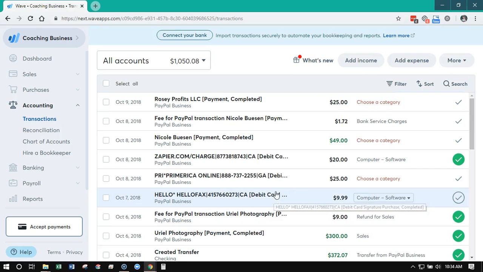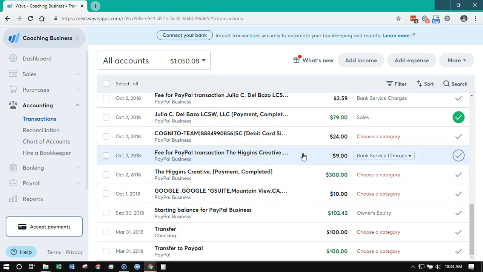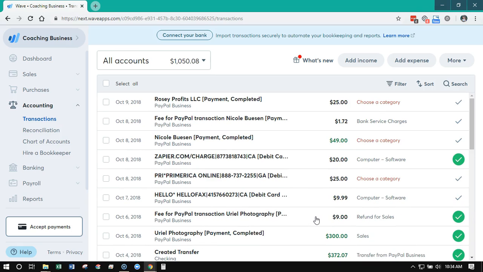But maybe it will have noticed that you had a similar transaction multiple months in a row. So this is particularly good if you are trying to clean up more than a few weeks of transactions. Maybe you're trying to do your whole year in one go. If you've got all your transactions imported into Wave, then it will start to notice and auto-categorize things for you. So this is really helpful.